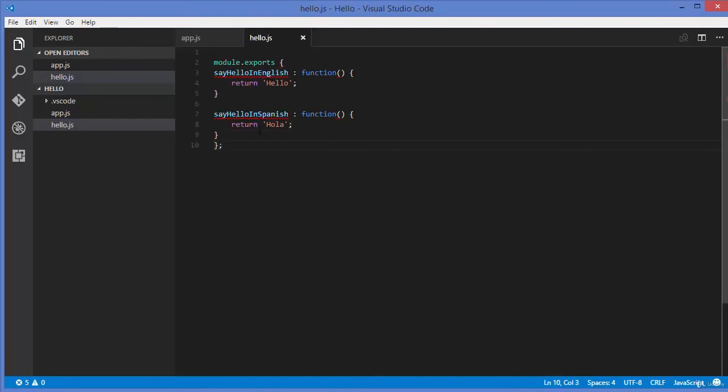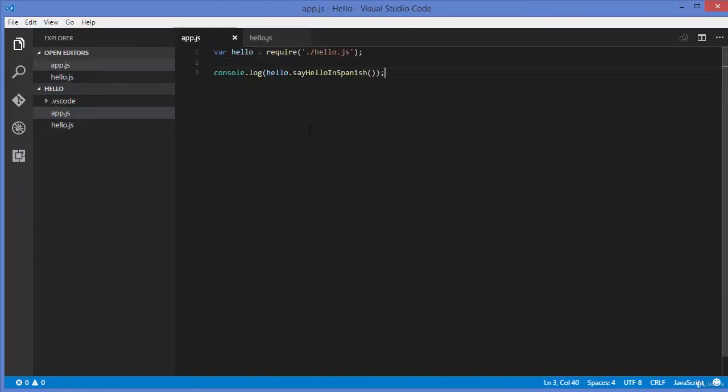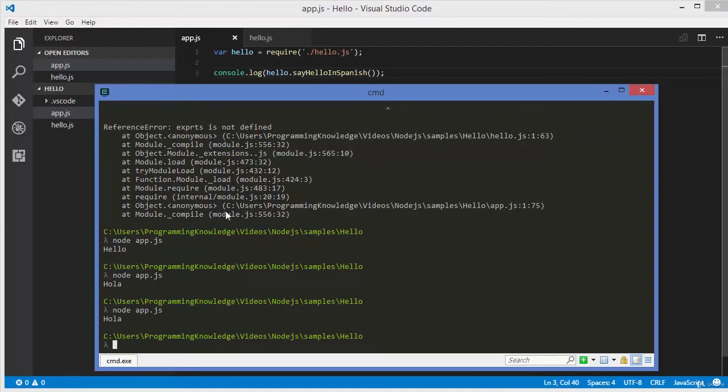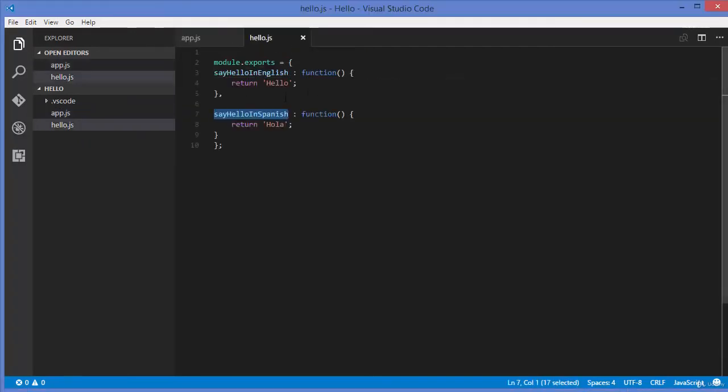Okay, and just use a comma here, and also don't forget to assign this value here. Okay, so just write module dot exports, and then you have this object inside these curly braces. For example, say hello in English and say hello in Spanish, and this kind of export can also be used. So let's see what the result is now. I hope it will be the same. It's the same result, right? So this is the second way of exporting your methods, right?